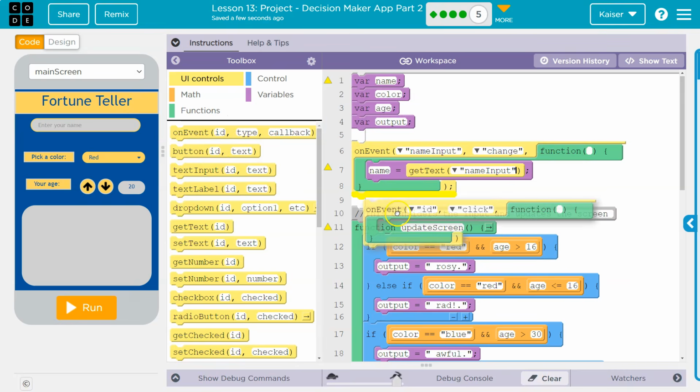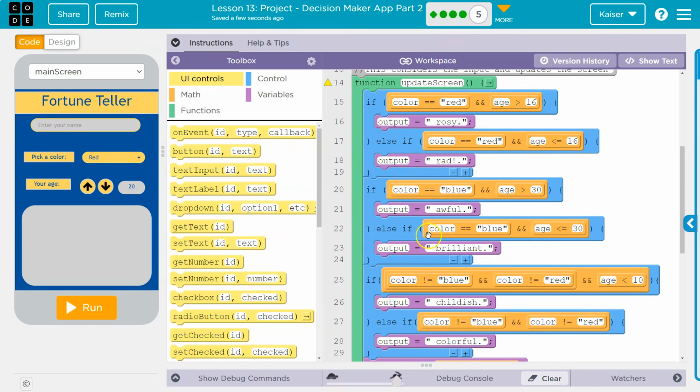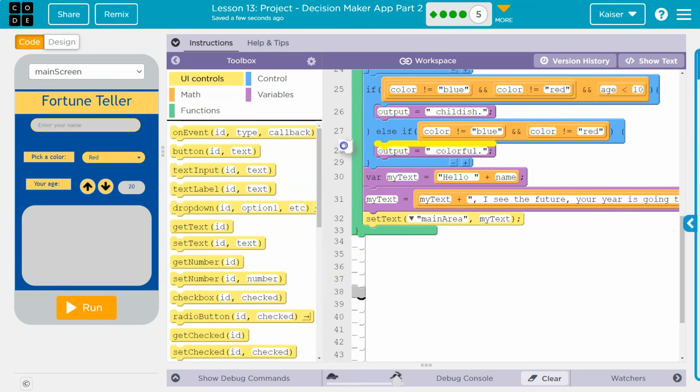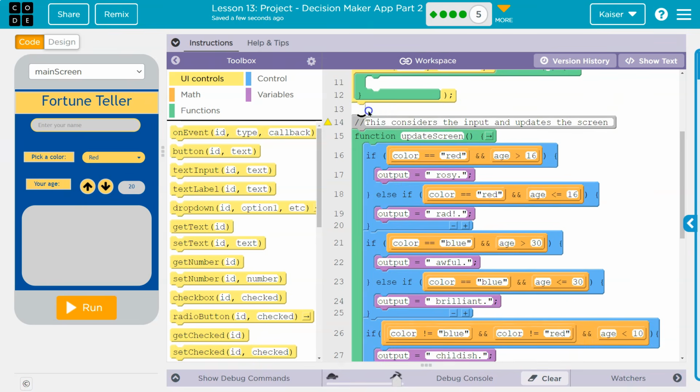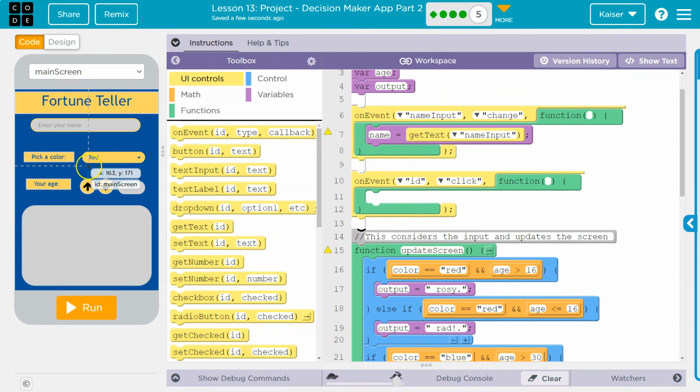And then we need another on event. Let me grab a space so you can tell what I'm doing. Now on this on event, we're going to need the color. So color drop. So on the event that color drop is used, do I want click? Now I'm going to do change for this one again, right? So on the event that this changes, what do I want?